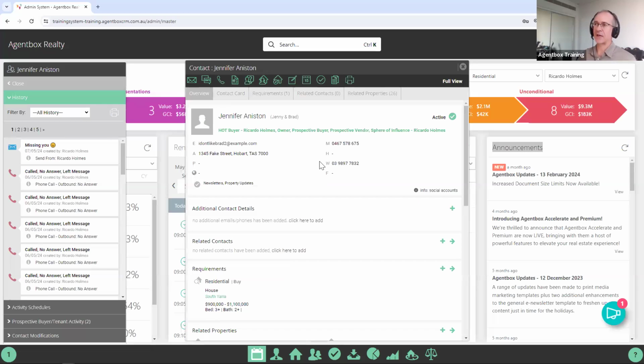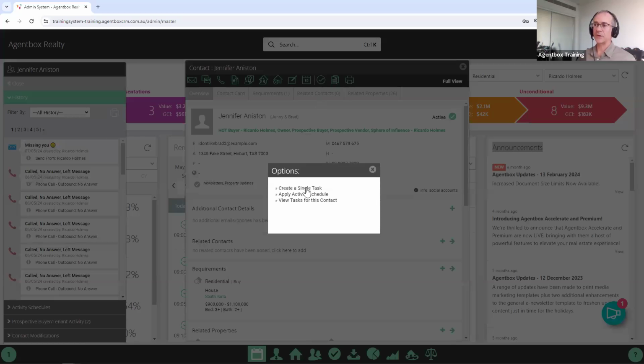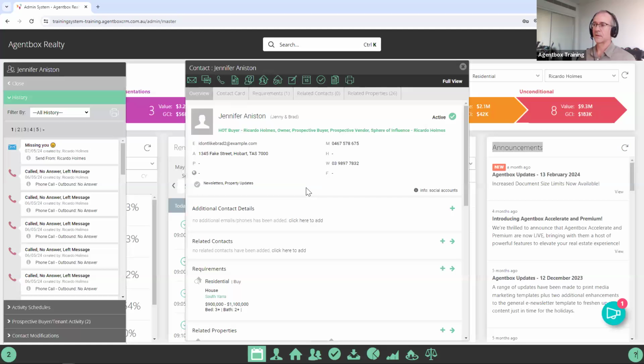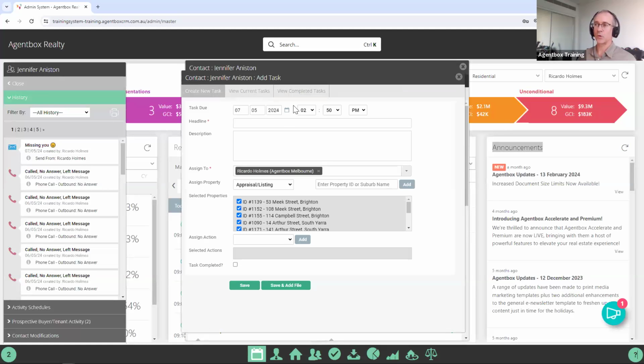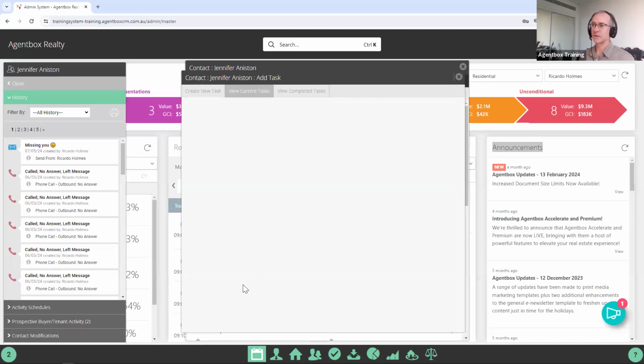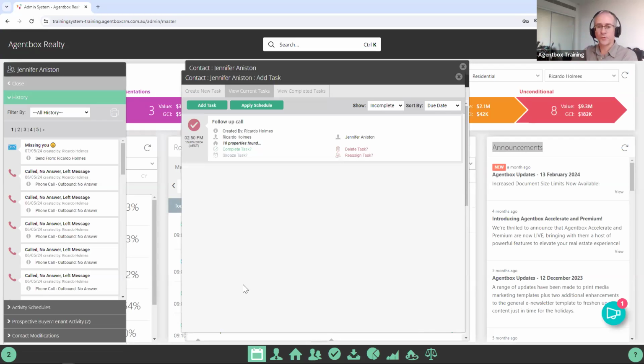If you wanted to add a task, it's not on the back of a phone call. You're looking for the circle, the tick. And from there, you can create a single task. Select the date you want to call. Put in your note as applicable. Save that task. And that task is going to pop through to the app on the nominated date.